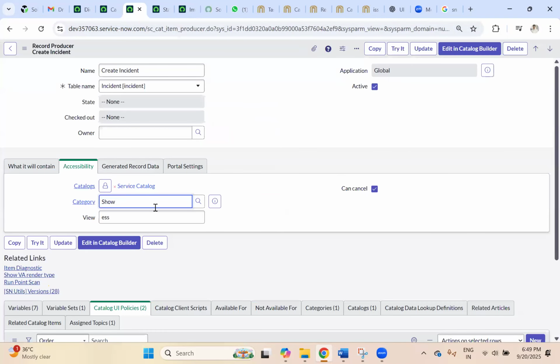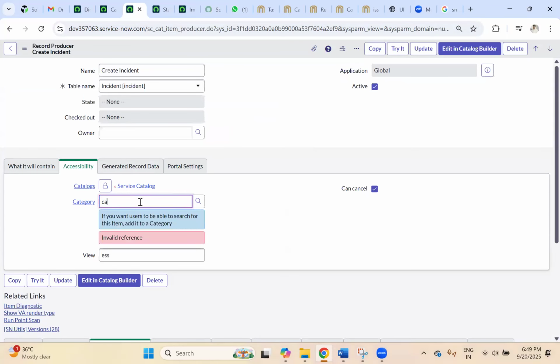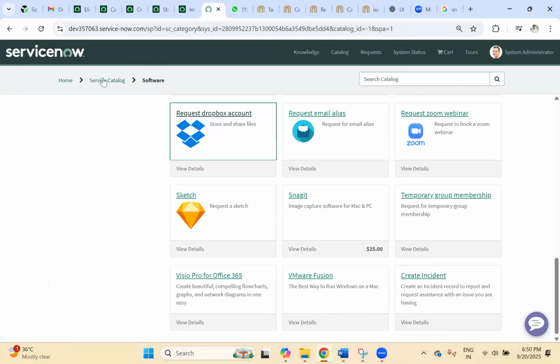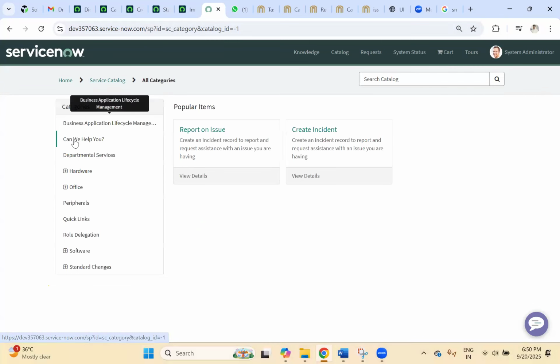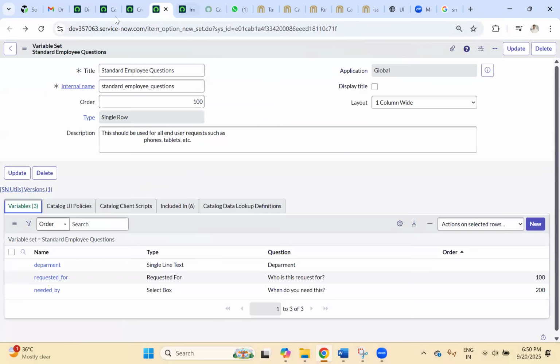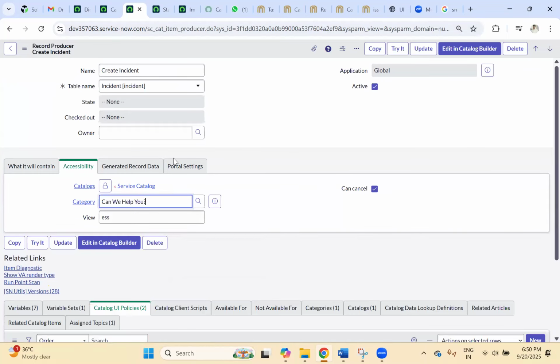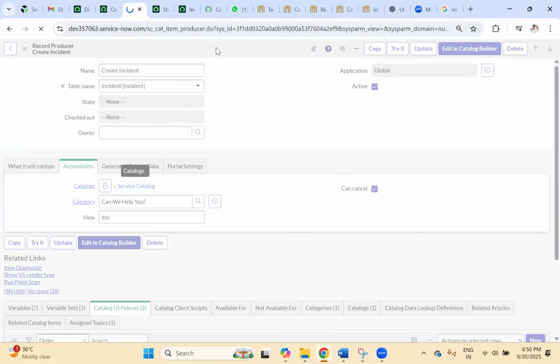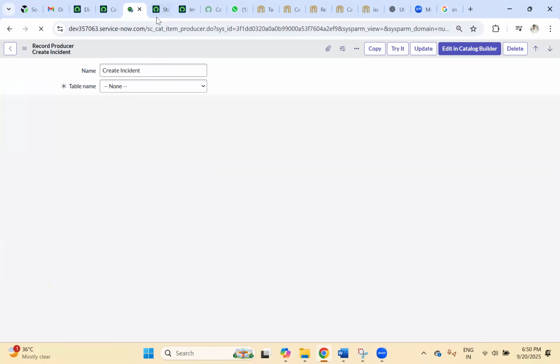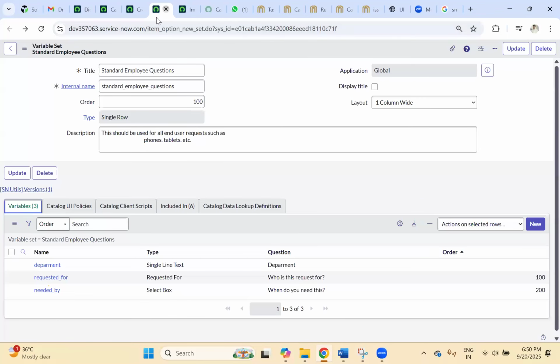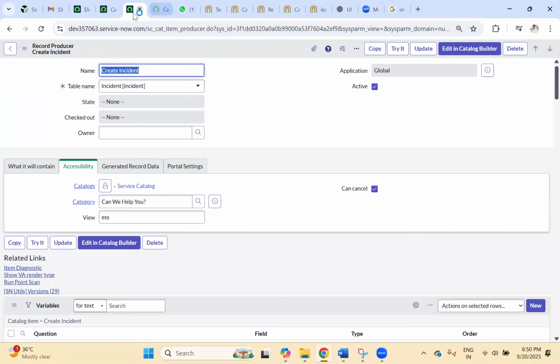How can we help you? Correct. What was that category? And request, 'Can we help you?' This is an out-of-the-box one. We should not be changing it. Whatever we created, we can go ahead and change. Okay, so that's how we are going to change the category.